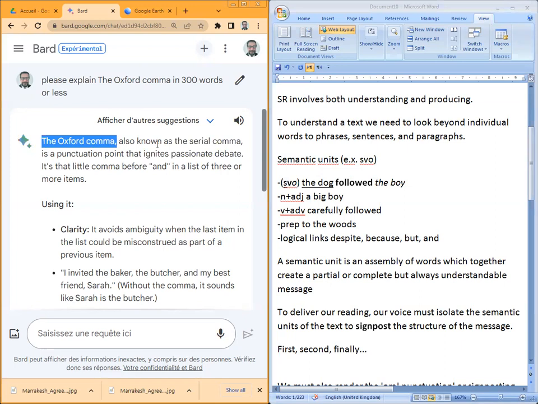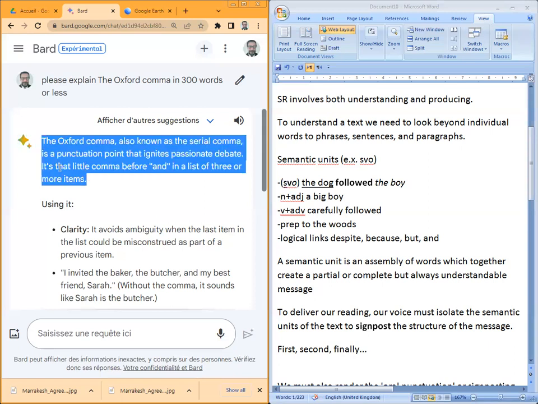The Oxford comma, also known as the serial comma. Now we are at the subject level, but in certain sentences, adding two combinations of noun plus adjective will not cover all the subject. But here it does. We have our semantic unit here.